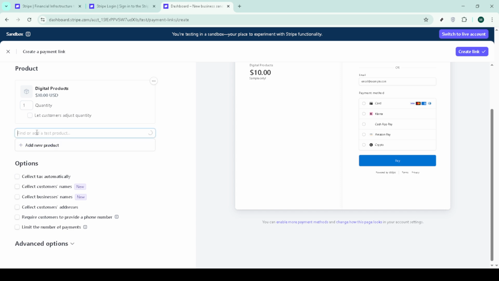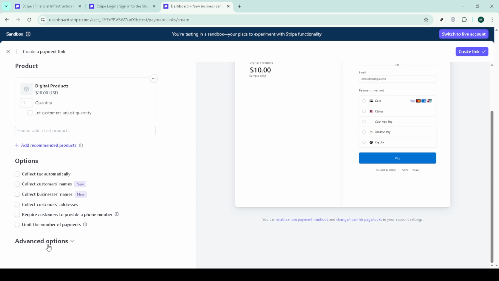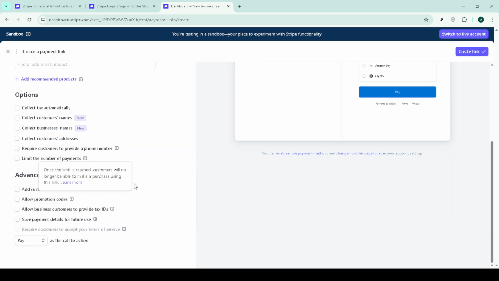Open advanced options to fine-tune the checkout experience. Here you can decide which customer details to collect, like email, shipping address, or billing address, and whether to require a phone number. You can also control things like promotional codes, invoice options, and default language or localization. Adjust only what you need.